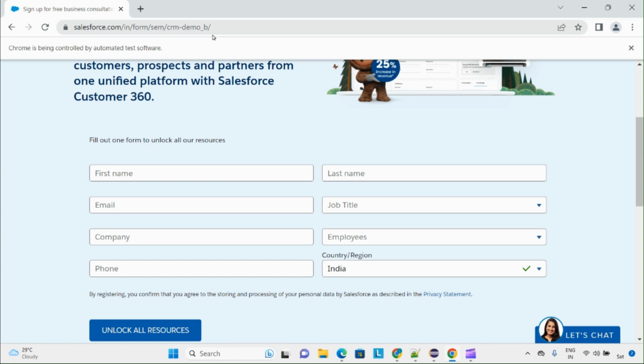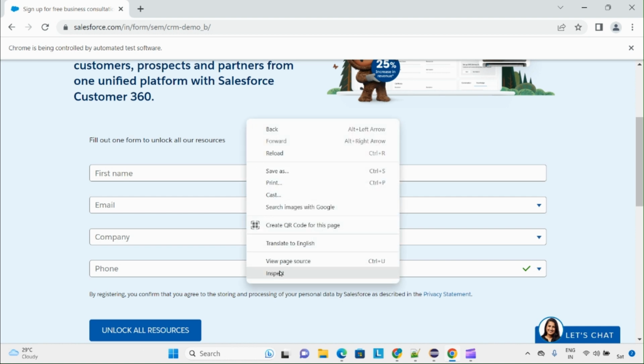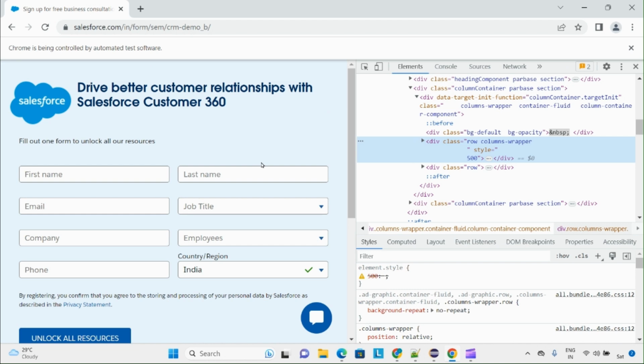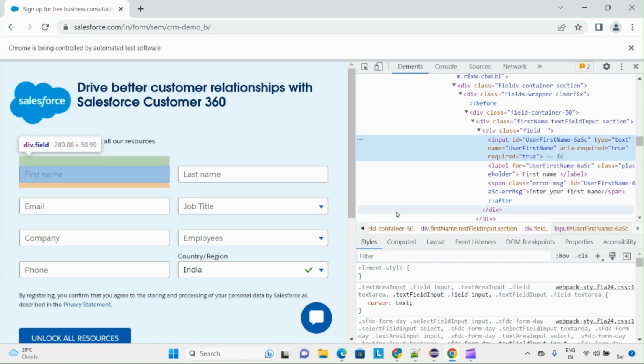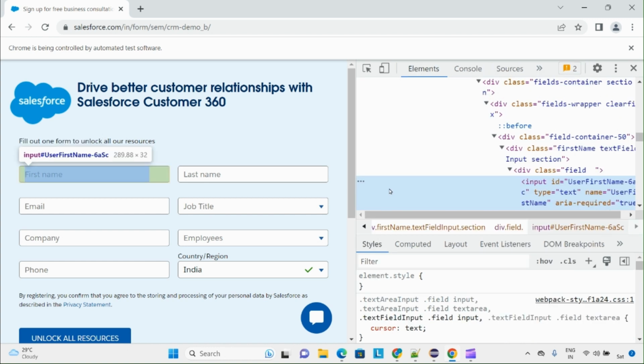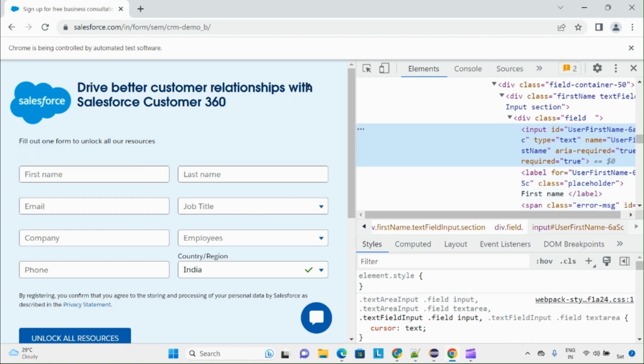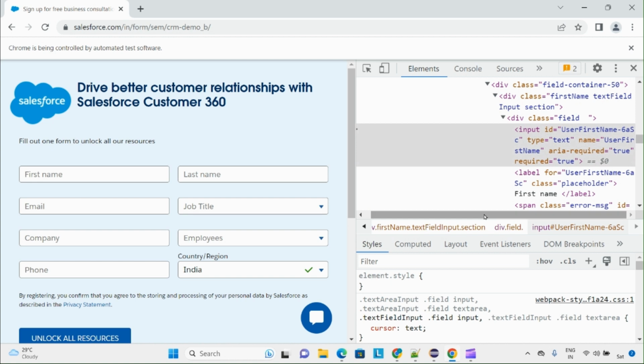I have opened a Salesforce application here. I will try to use the parent and child access methods on this application. So I will inspect this page, and I will inspect this first name. You can see that I have inspected the first name. I will write the XPath of the first name.